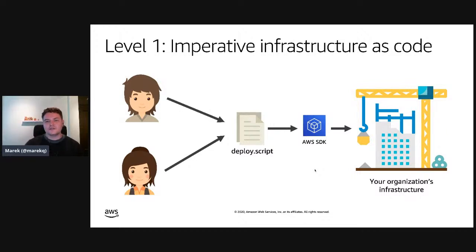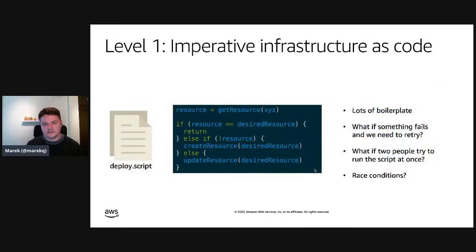That script will then talk to the AWS SDK. And in that way, you can also create your infrastructure, right? The downside of that, even though it's a step forward compared to maybe doing things manually, is that there's a lot of unnecessary code. So you're maybe going to be writing massive scripts with if-then-else conditions. There are also a couple of problems with things like race conditions, or maybe if 2 people try to run the script at the same time.